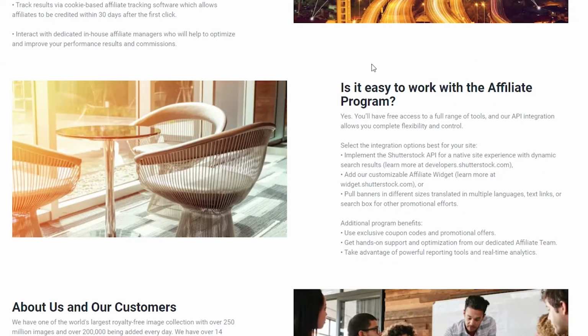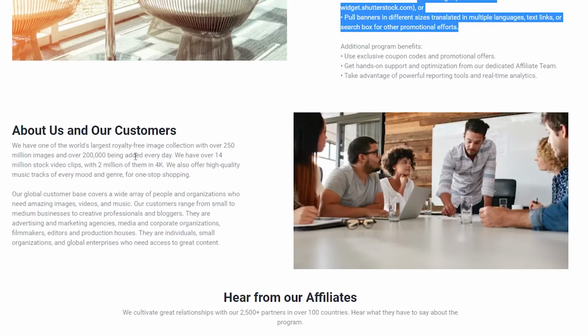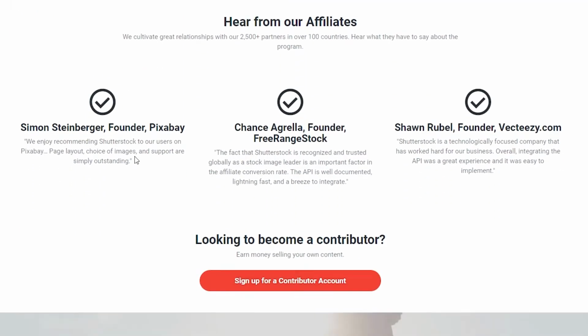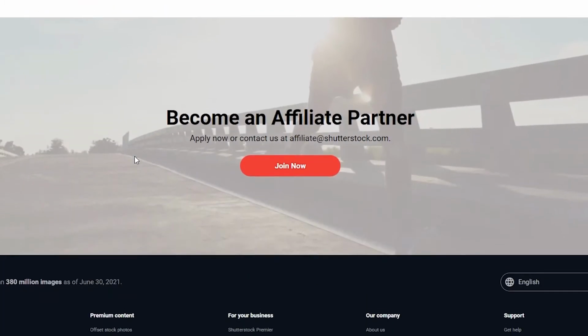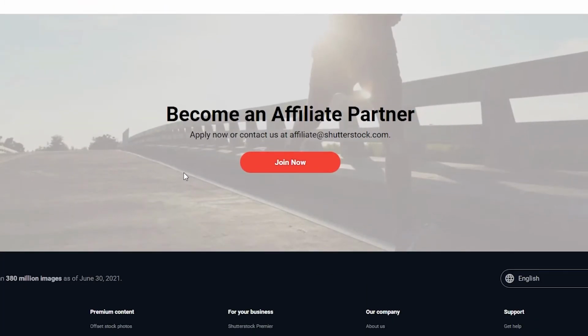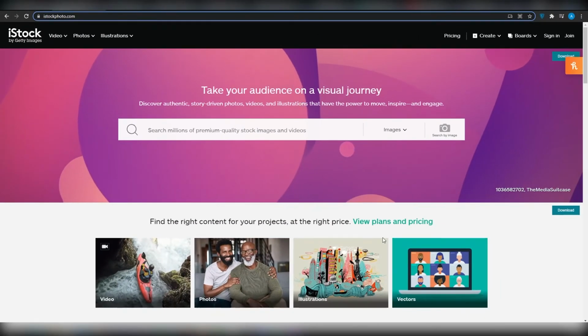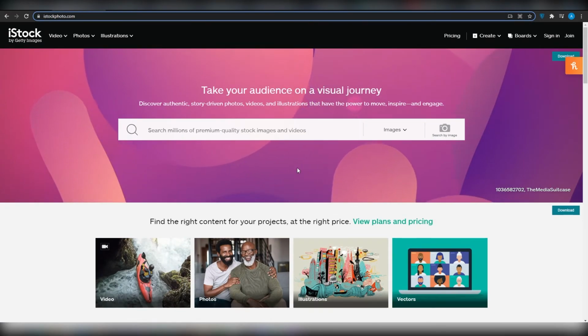Then on the right side, you can basically see all the tools that you'll have access to, and you can even read more about them and their customers. So definitely a very nice platform for you to get started. And again, to get started, click on join now, and that is going to take you over to their joining page. So again, very similar to how iStockPhoto works.